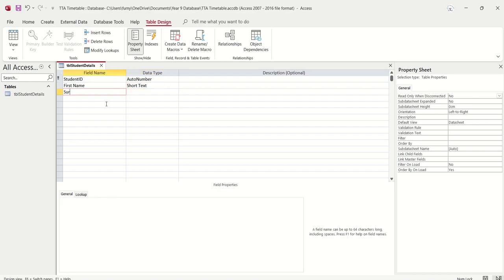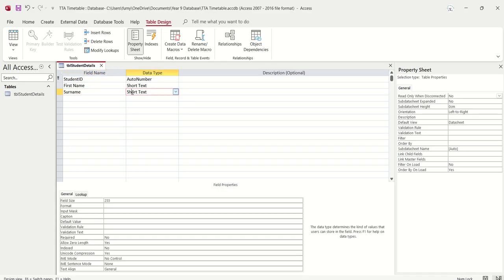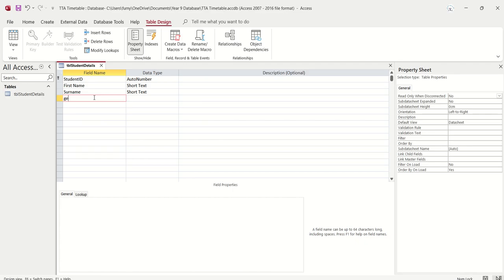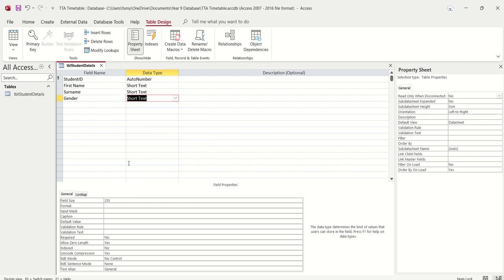I'm going to do the same for surname. Short text, I'm going to make it 50. I'm going to make it a required field. Yes. I am then going to get the gender, and this is going to be short text, and I'm just going to set the field size to 1 here.